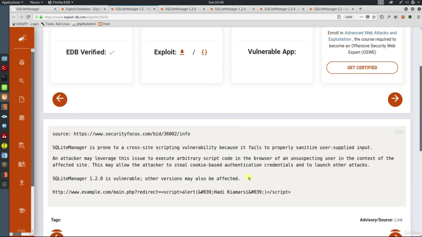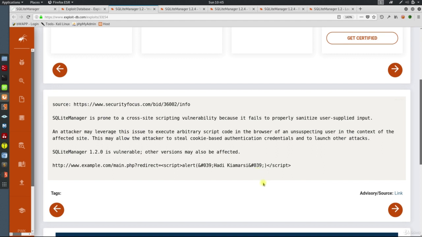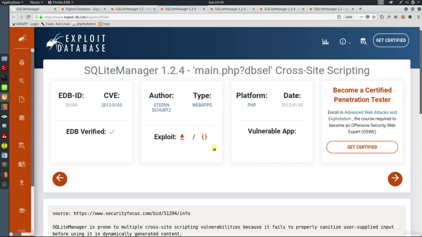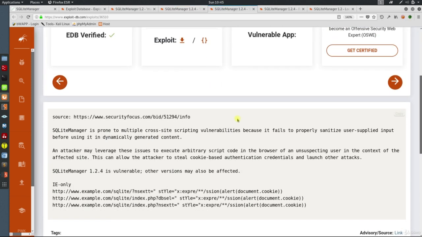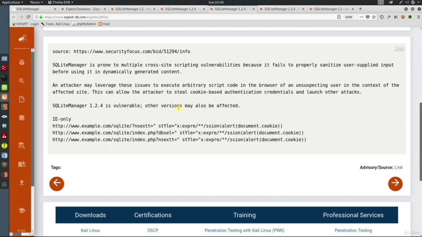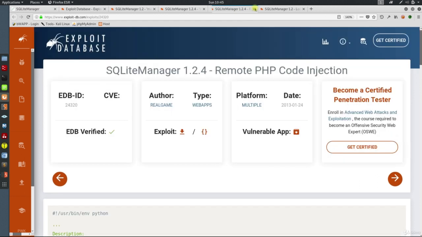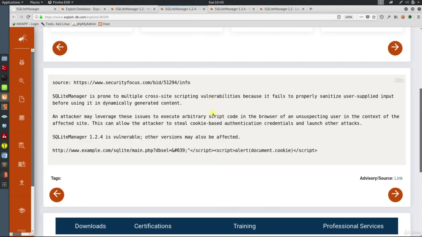I think this one doesn't actually work with our version on our system, so I'm just going to eliminate it. And the second one. All right, so this version matches. Now, it looks like there is an XSS in the dbsel parameter in the URL. And the other one is only for Internet Explorer, so I'm going to skip this one. Okay, so I'm going to look for this URL.